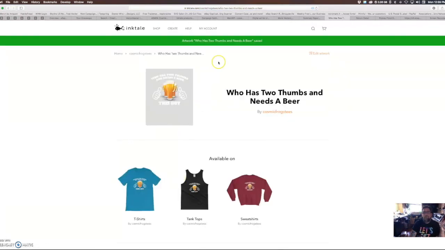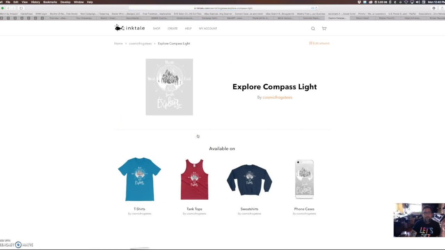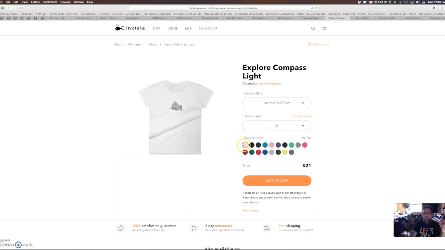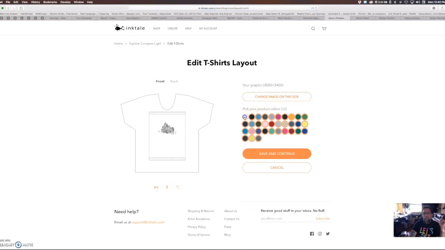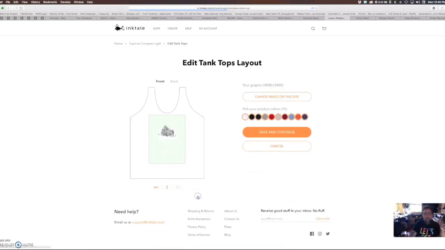So let's go back to my site. We'll go back to the one we just loaded, Explore Compass Light here. I'm going to edit that later. But I'm going to go to t-shirts and I'm going to remove the white. Whoops. Let's go to edit. Remove the white, light gray, probably that gray, and the beige, maybe the pink. Save and continue. I'm going to do the same thing for the tank top.